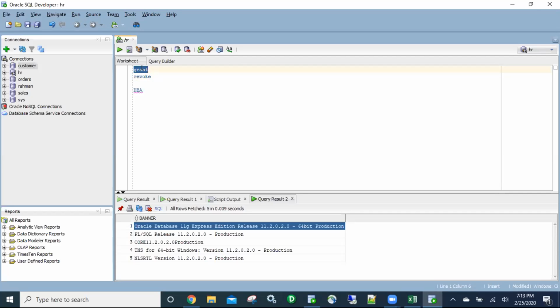So usually you don't have to worry about this. The DBA can do it. But suppose you are creating a table, you can give access to people if they need access. Okay, so let me show you an example.